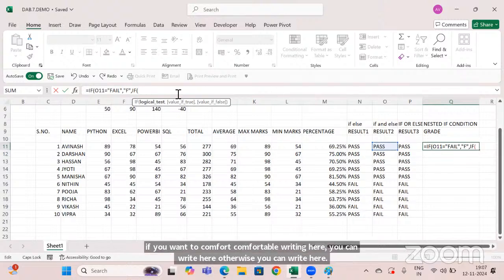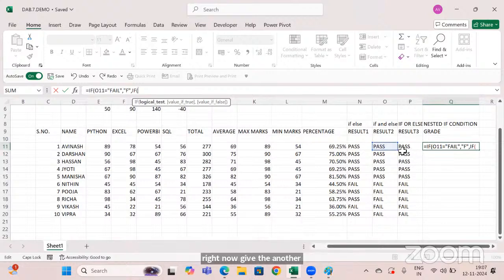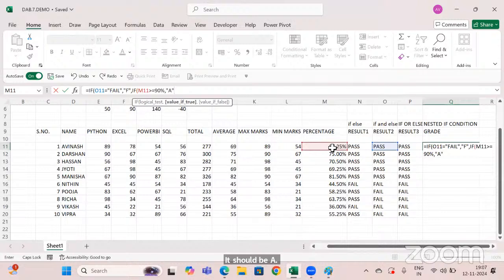Now give the another criteria. Now in pass we have 5 criteria like 90 to 100, right? So for the percentage, where we have to go? This cell, right? If this M11 is greater than or equal to what? 90, right? 90%. Then what should be the grade? It should be A. Correct? This grade also we have declared.